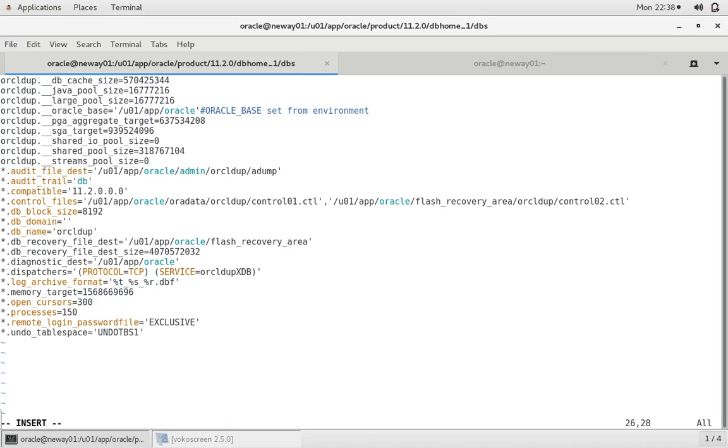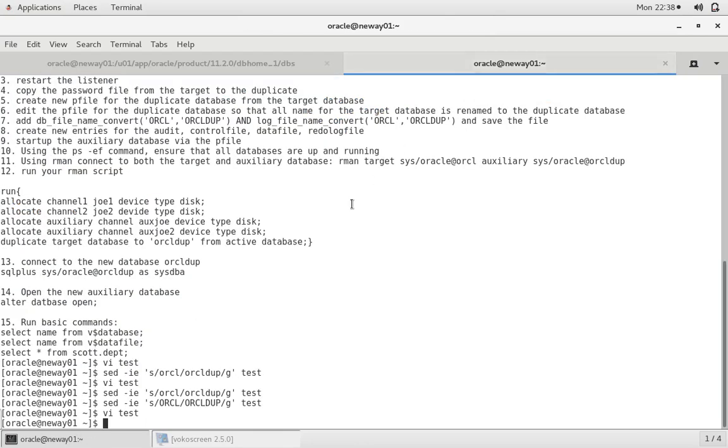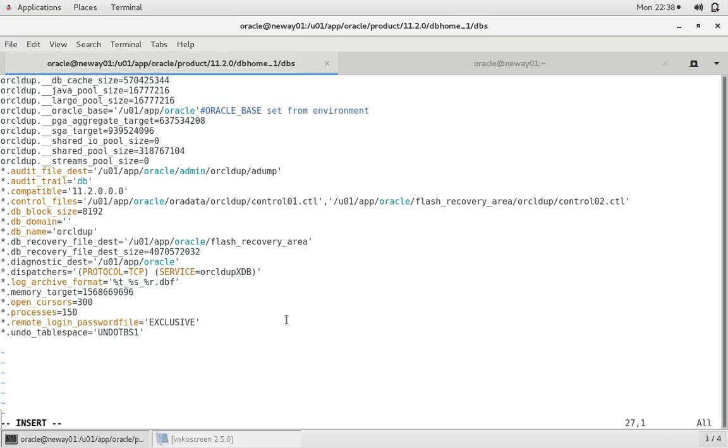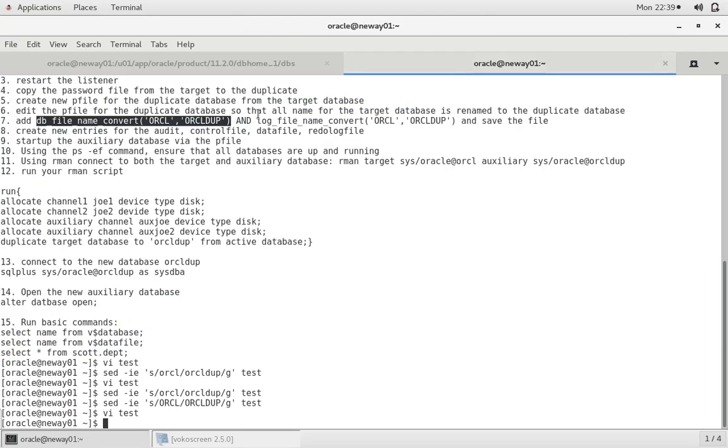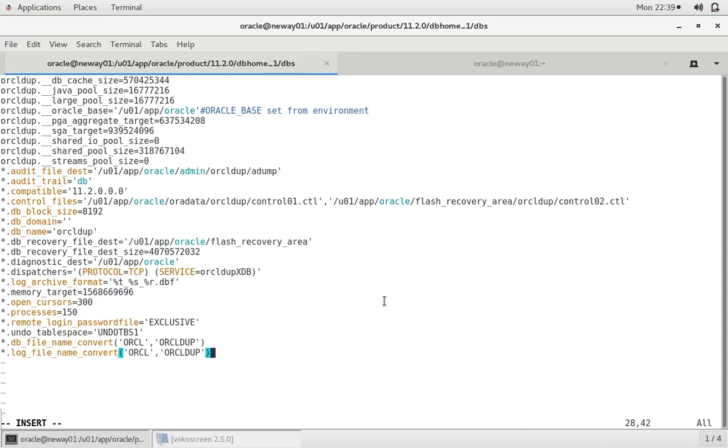Okay, so another thing that we need to add is, at the very end, we need to add db_file_name_convert. We definitely need to add that, I'm not sure if I did that. Okay, so db_file_name_convert, we need to add that to the file. Let me simply do shift star, paste. Okay, then add that as well. Then we need to add the log_file_name_convert. Okay, we need to add that as well, right? Which is what it tells us to do. So we escape, shift colon wq.